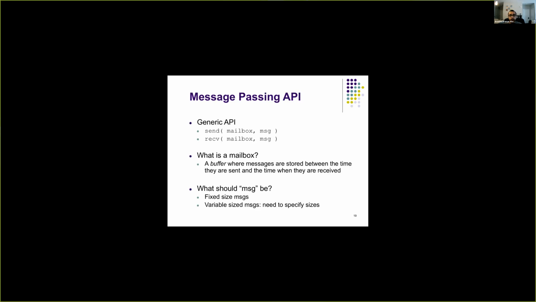At a very high level, you can imagine that message passing systems have two methods called send and receive. Send takes two arguments, a mailbox and a message. The mailbox is basically a buffer where all the sent messages will be stored. Receive tries to read a message from the given mailbox. And the message could be either a fixed size message or a variable size message, where the size will be specified in the message itself, right?